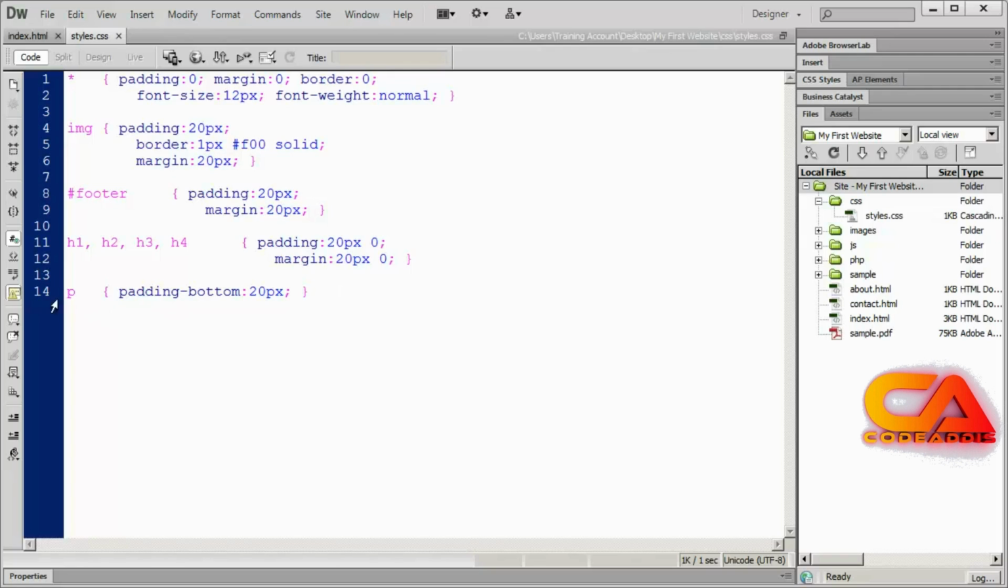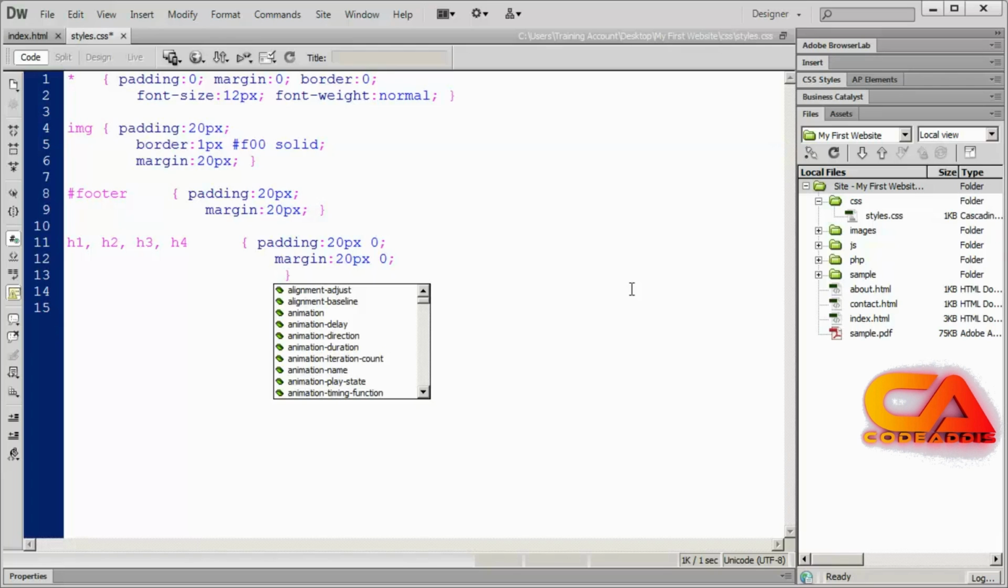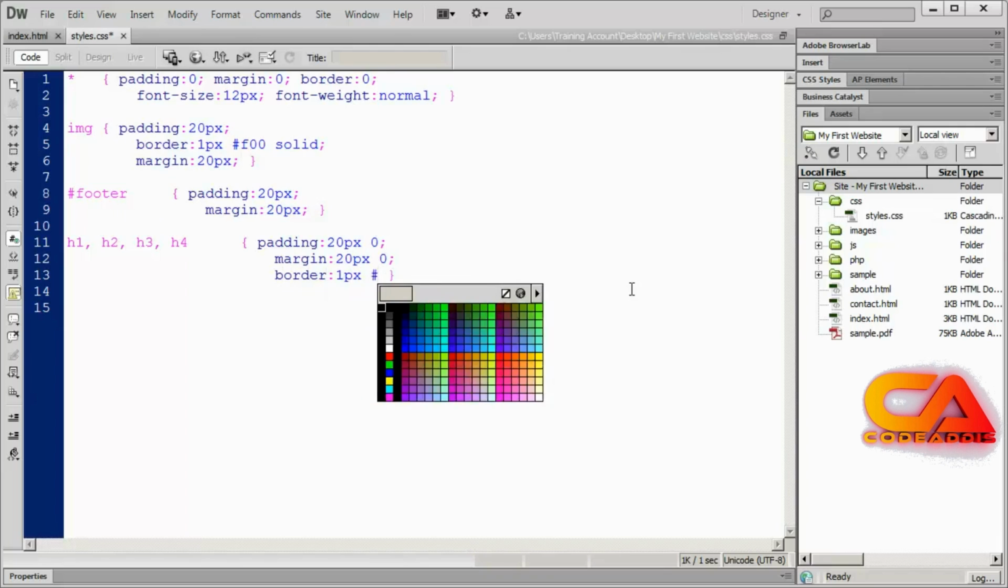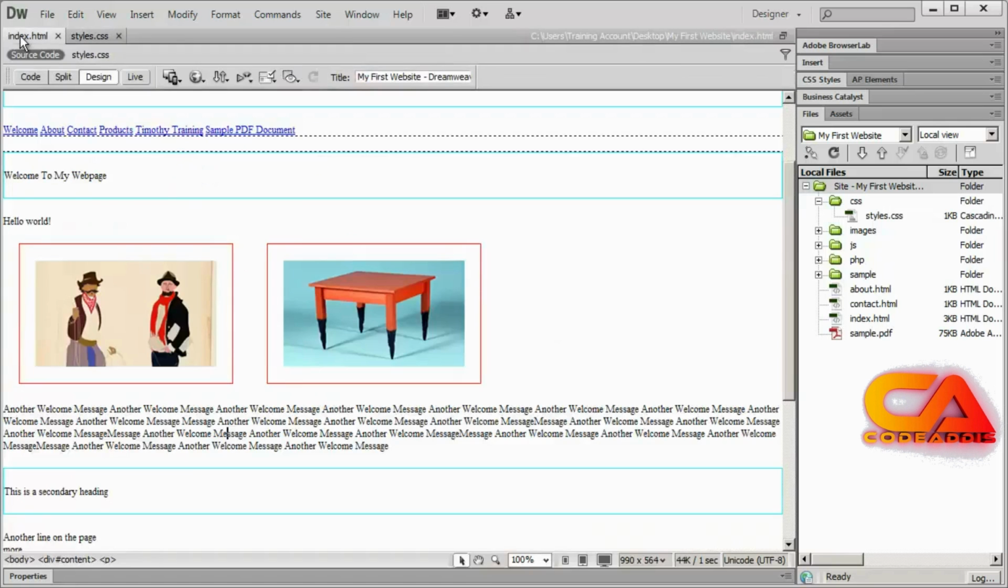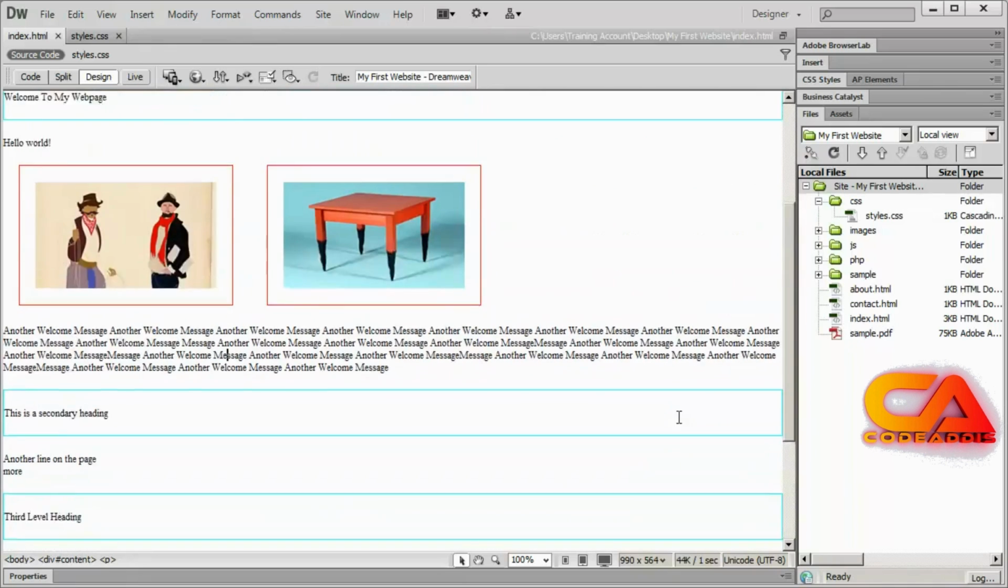Now, we've done quite a bit here with padding and margin. We haven't done anything with borders since we worked on our image here. Let's go ahead and put a border around our headings. I'm going to go ahead and say border 1 pixel. And again, I'm going to specify a color here. I'm going to go ahead and make it this light blue. And I'm going to go ahead and say that it should be a solid border. And I'll save that. And you can now see each one of my headings has a blue border around it.